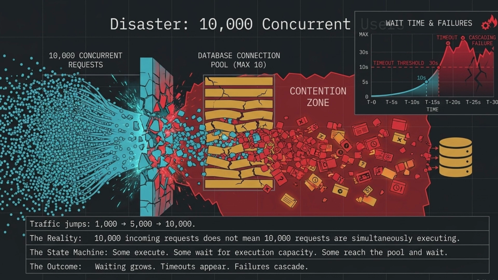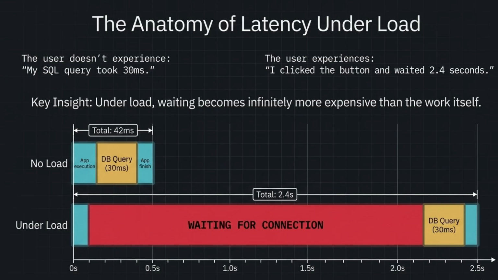Yes. If you look at the database monitoring tools, the actual SQL query might still only take 30 milliseconds to run. The chef is still cooking the burger in exactly the same amount of time. So the database thinks it's doing a great job. It really does, but the user doesn't care about the chef's individual prep time. The user doesn't look at their screen and say, wow, my SQL query executed in 30 milliseconds. No, of course not. They don't even know what a SQL query is. Right. The user experiences, I clicked the button and I stared at a spinning wheel for 4 seconds.